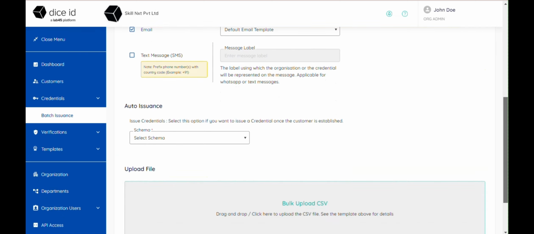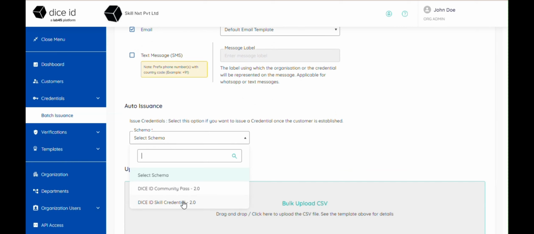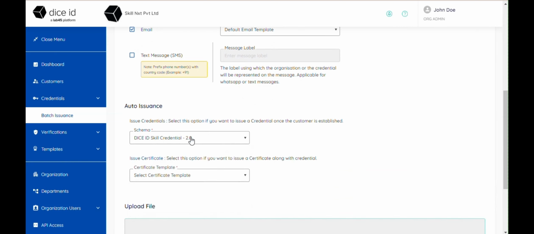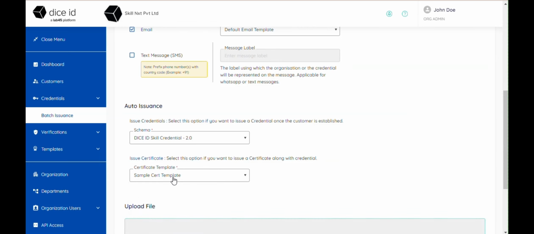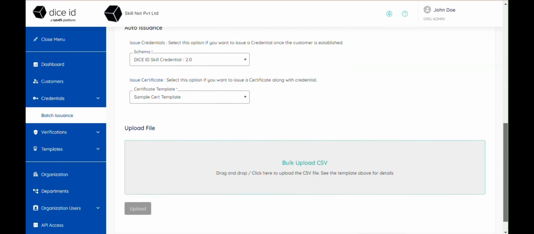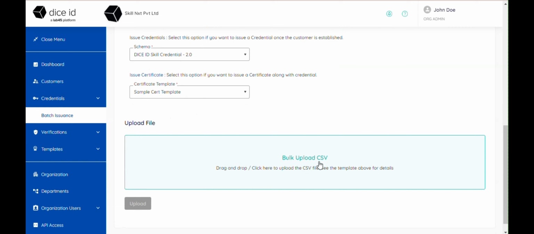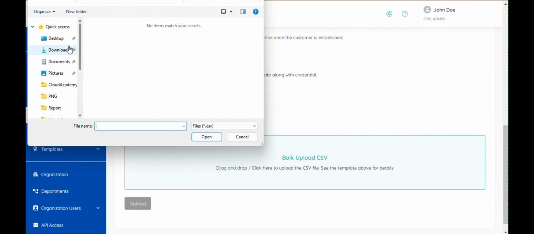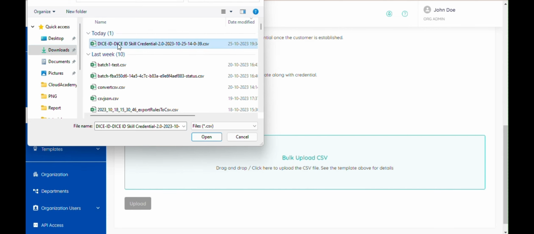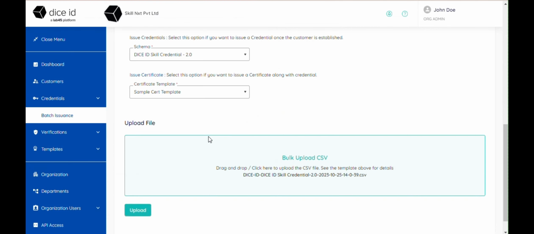Auto issuance needs to be set up by specifying the schema to be used for credential issuance. Make sure to select the same schema that you used while downloading the sample CSV file. In this example, we are using a schema that requires certificate, so please select the certificate template you created previously for this schema. Then upload the CSV with the credential data and you will be notified that the batch file is being processed. Please note that the size limit of a CSV file that can be uploaded is 2 megabytes.